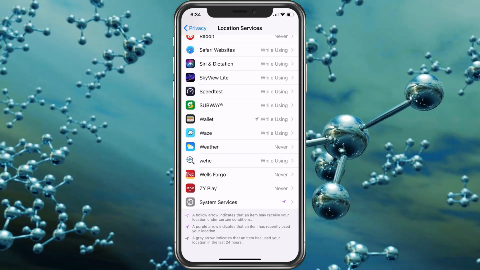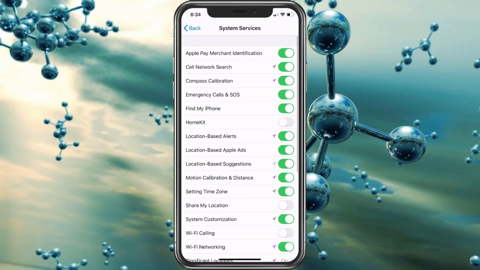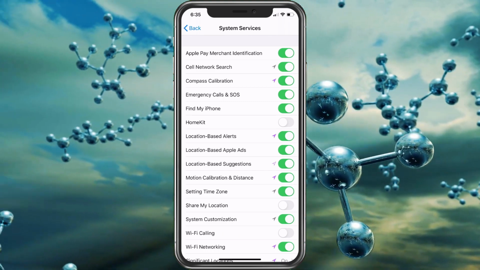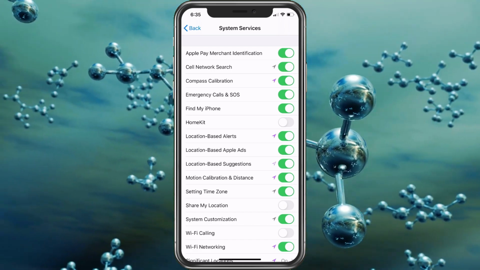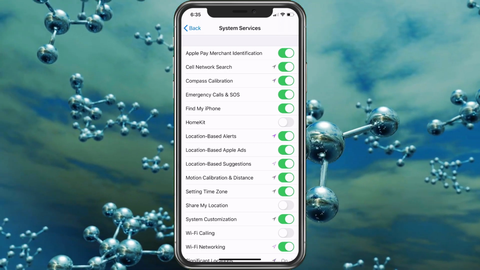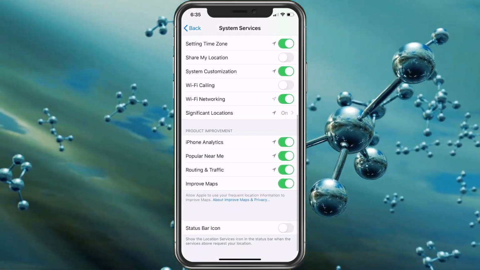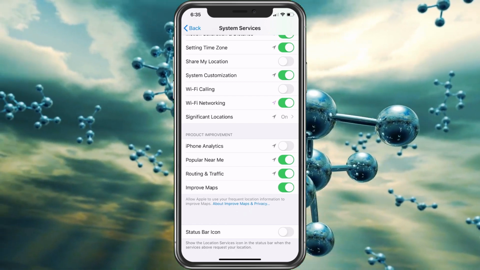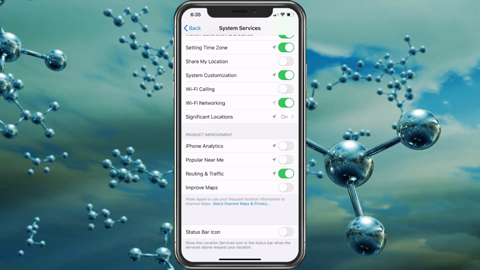Then we'll scroll all the way to the bottom and you'll see system services. Let's click on that. These are also services that are using location, so you could turn off what you'd want. I would leave emergency calls, find iPhone, and share location turned on. If you travel, leave setting time zone on. And on the bottom here, iPhone analytics, you could turn that off. Popular near me, you could turn that off. Improve maps, that's another privacy thing.